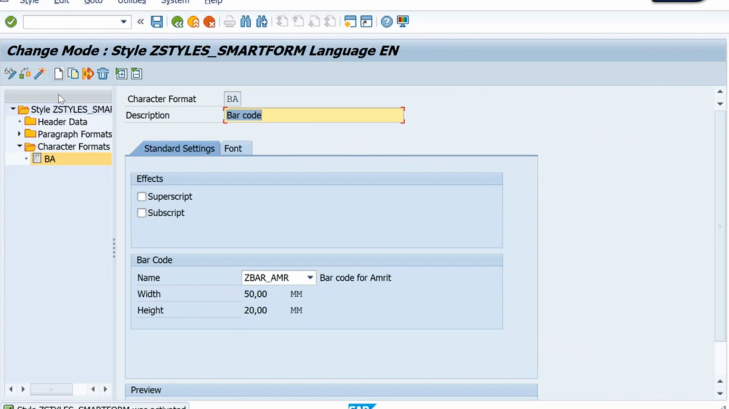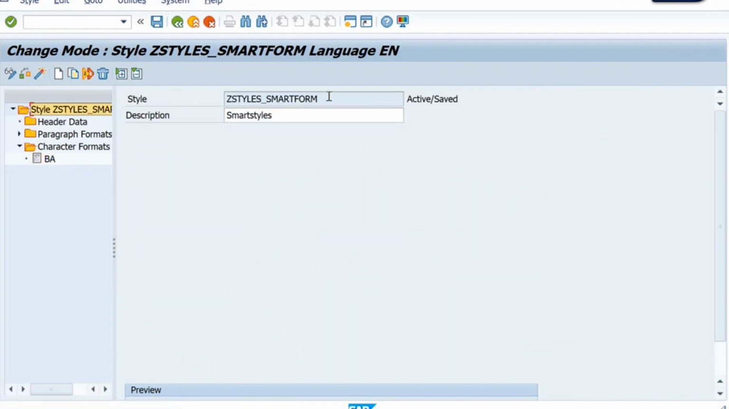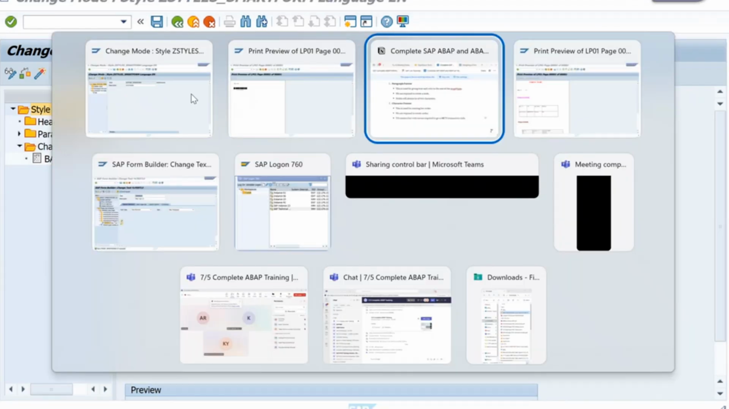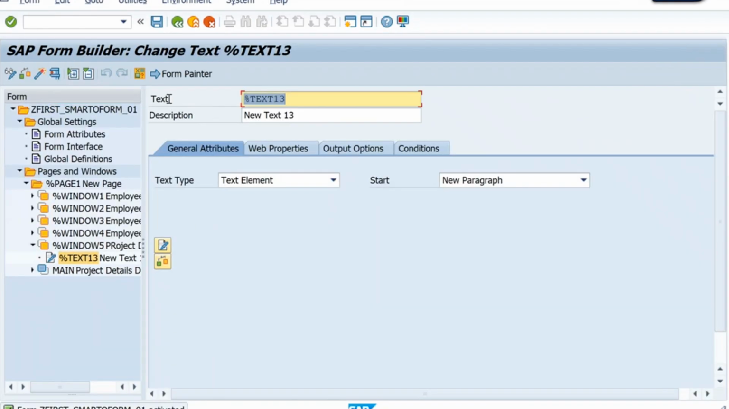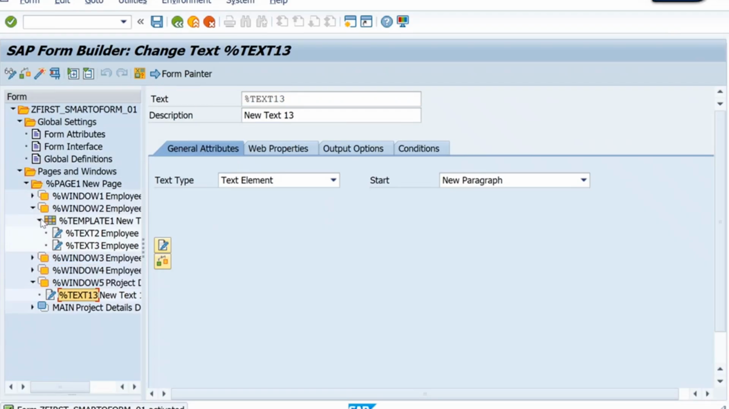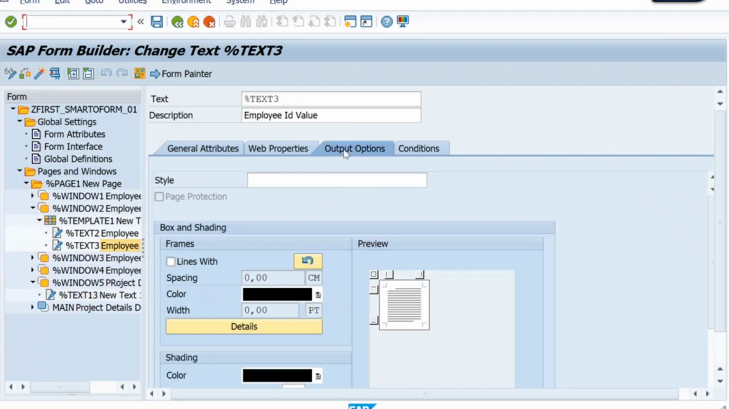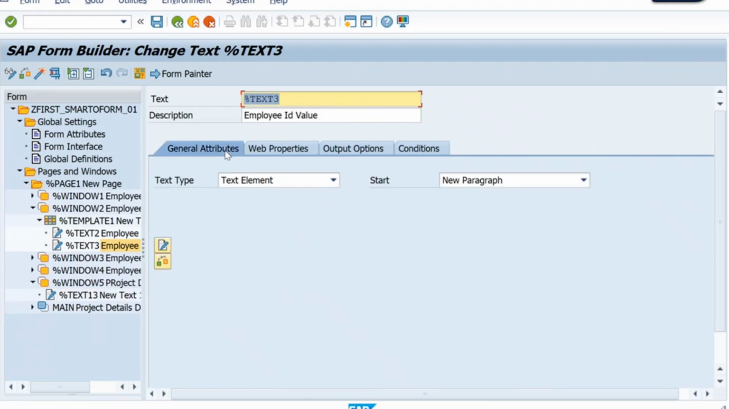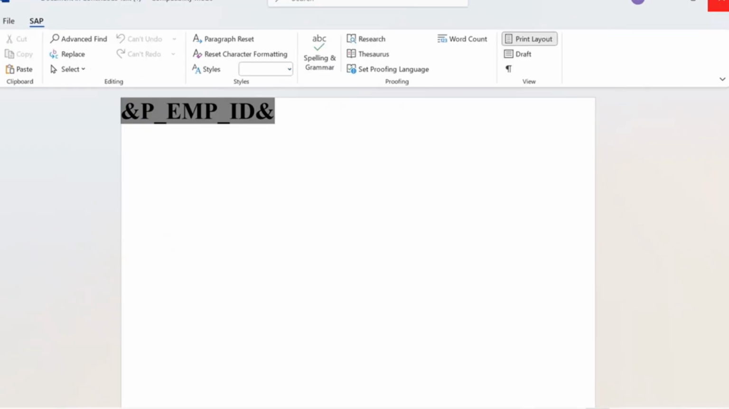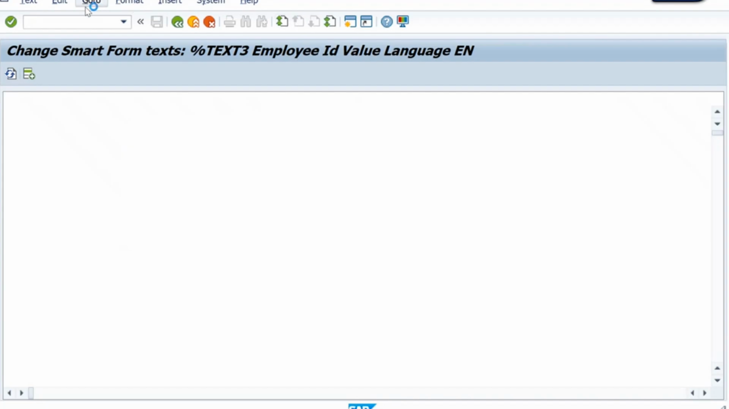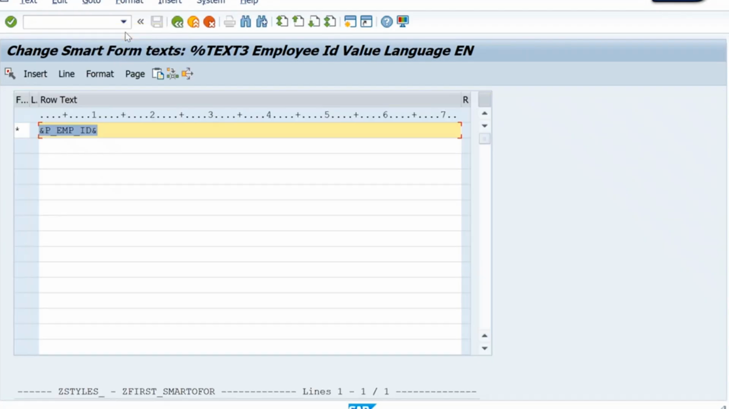It is done. Now, once it is done, I will copy this name of a smart style again and go back where you want to display the barcode. I want to display it in the place of my employee ID value, right? I will paste the output option, the smart style name. And again, I will go for the general attribute, text editor.